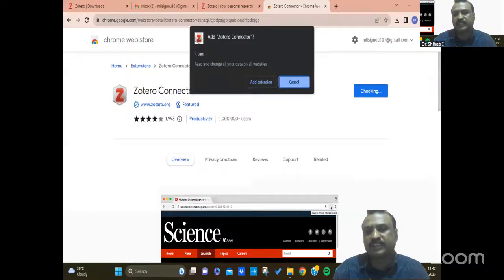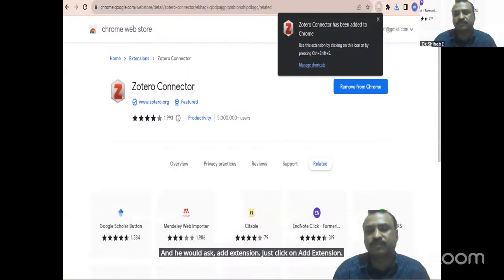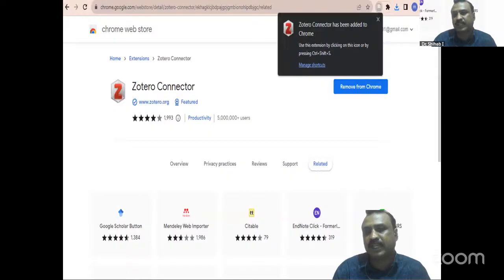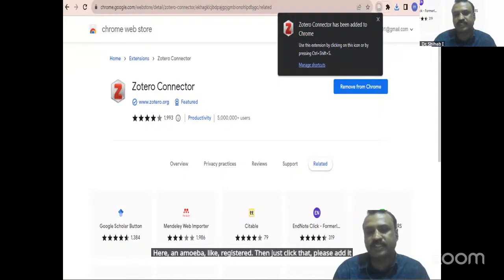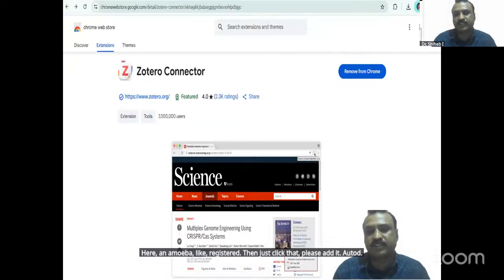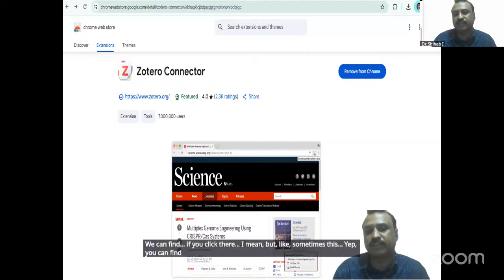And it will ask add extension. Just click on add extension. Then here an amoeba-like image is there. Then just click there. It is added, already added. Then you can find, you click the amoeba-like image, sometimes this tab. Just click here. You can find the Sotoro connector in progress.